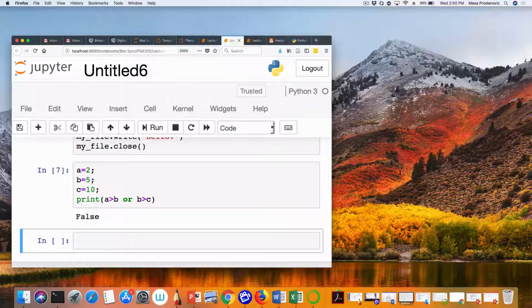So this is homework 3.1. What I posted already is a Python notebook.